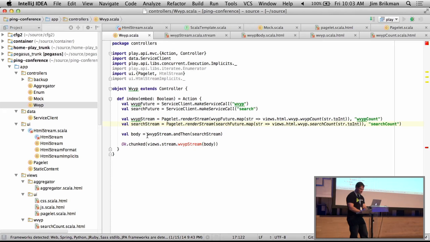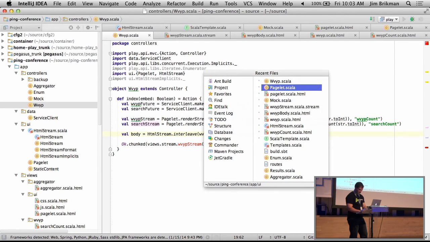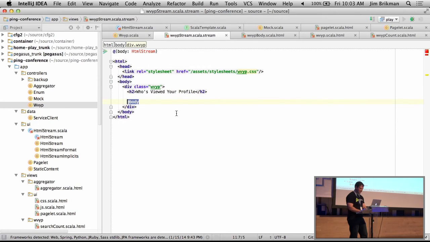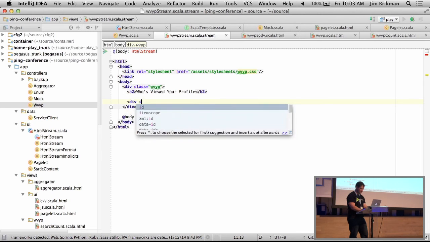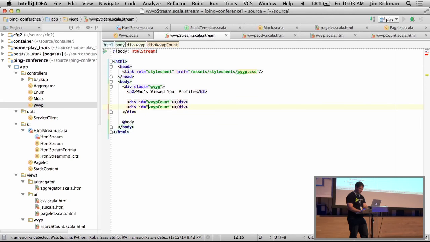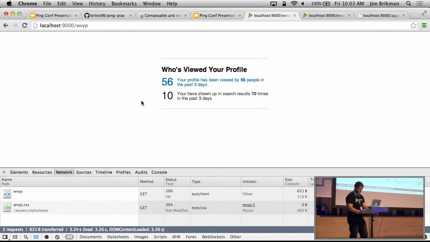And the only other change we have to make is instead of putting one stream after the other, we can now interleave them and send them down in whatever order they happen to finish. So we can call HTML stream.interleave, do one stream, then the other stream. And now we go into our streaming template. We probably now want to put this at the bottom because we don't need it to block any HTML. Order doesn't matter anymore. And now we put in a couple placeholder divs. This is where the content will actually get inserted. Who viewed my profile count and search count. There we go. So now, let's see if this works.